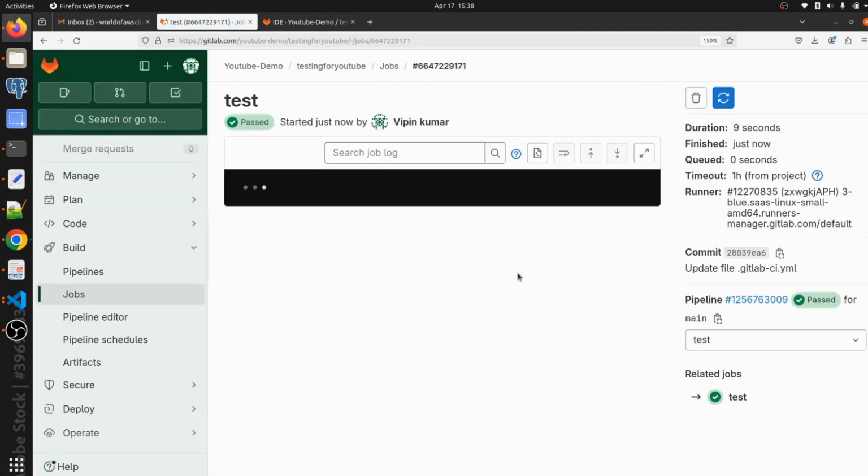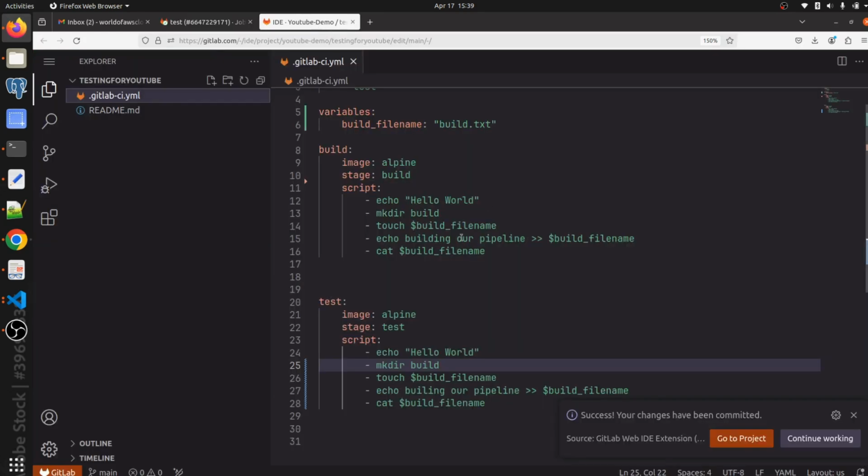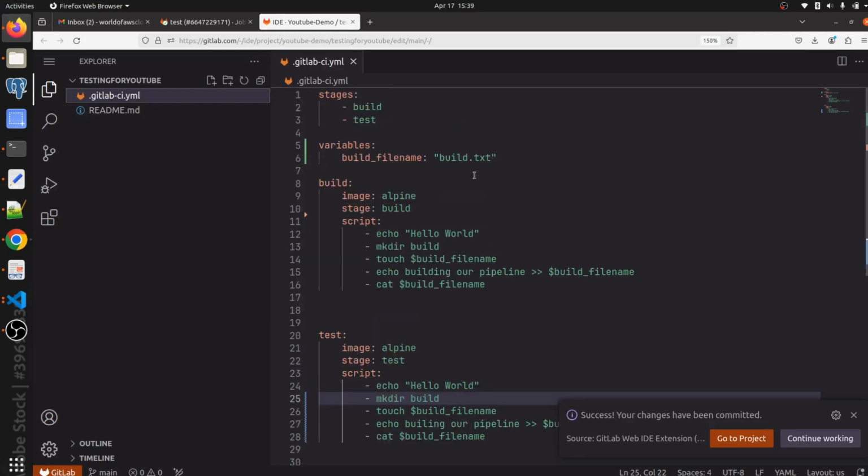As you can see here, build file name, and building our pipeline, that we have defined here. So for the test stage our variable is also getting used, the global variable that we have defined here. You can also define a local variable for the test stage, as we have done for the build stage. Now let's see how we can define an environment variable here.